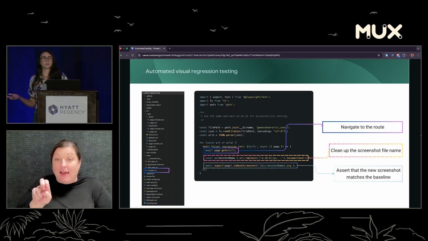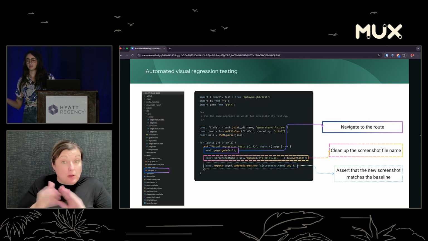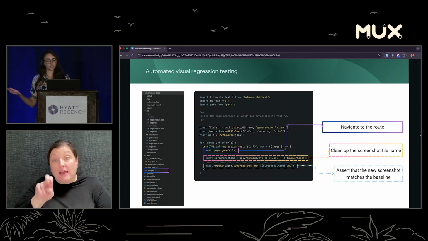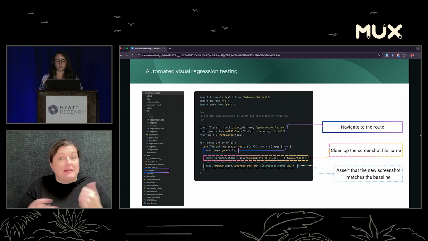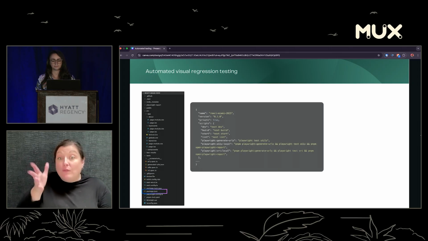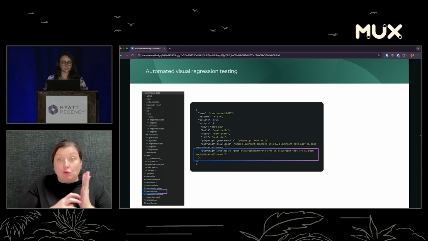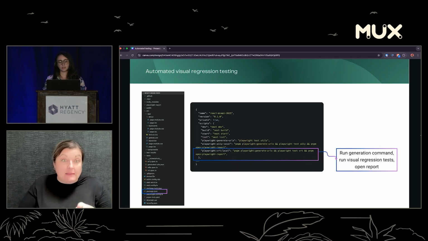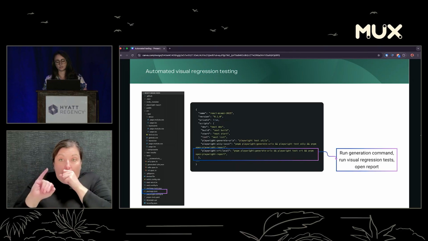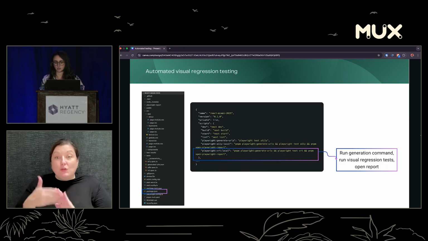Of course, the first time we run this, there is no baseline, and so that image will get generated and saved as the baseline in our repo, and then future runs will actually do pixel difference comparison. And we'll add some scripts just like we did for the accessibility test, so it makes sure we have our JSON file of URLs, runs our visual regression tests, and opens that report.